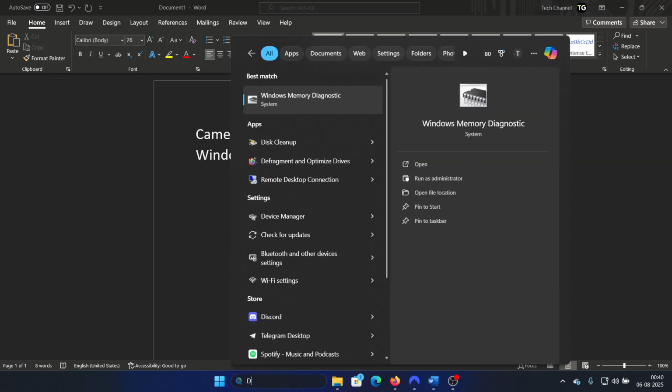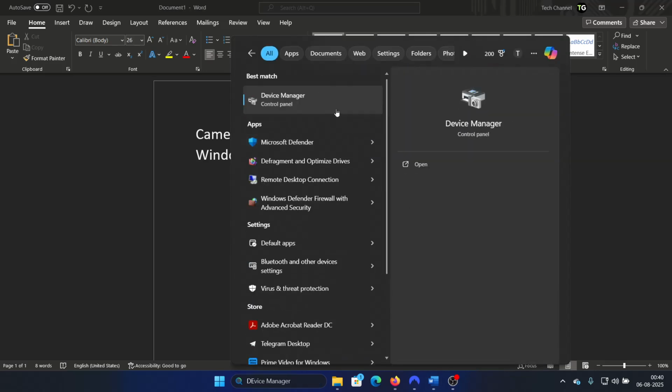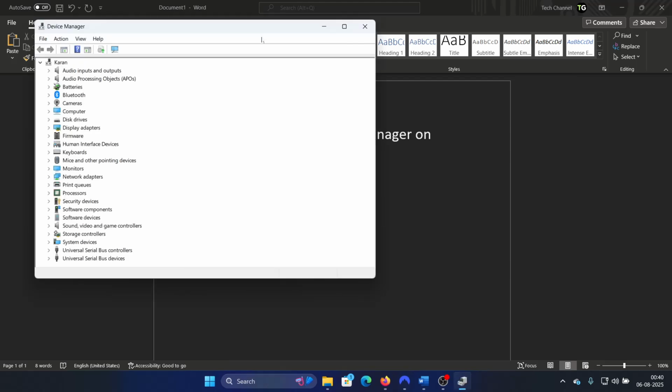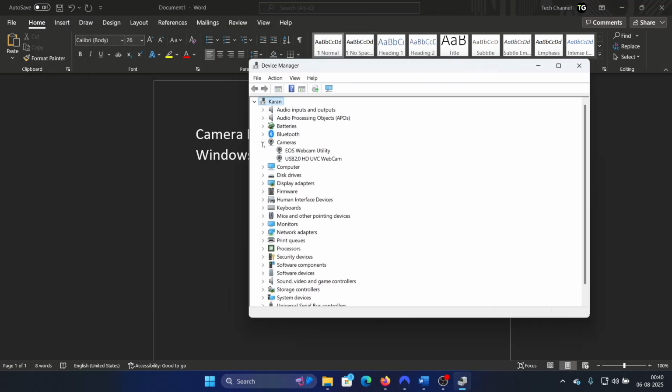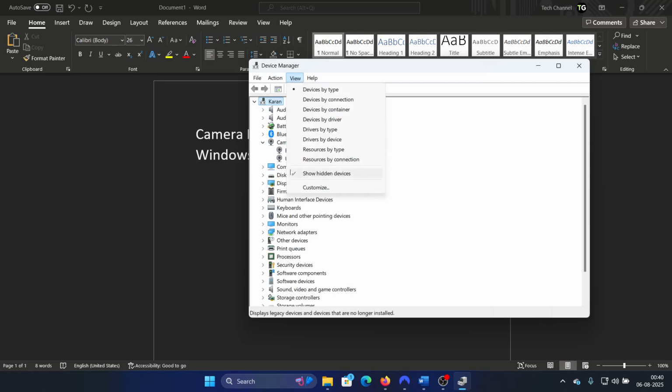So first of all, search for device manager in the Windows search bar and open the device manager. Expand the list for cameras. Do you see your camera here? If not, then click on view and select this option for show hidden devices. If it is checked, it means that it will show all the hidden cameras.